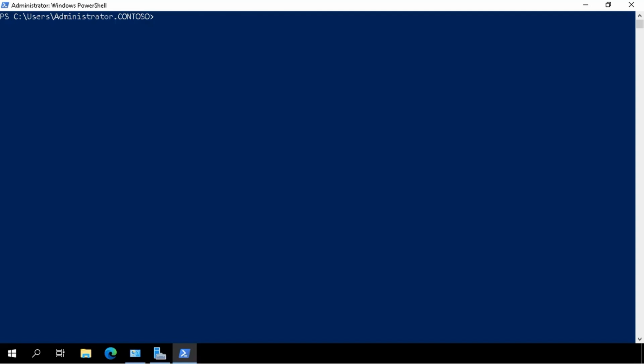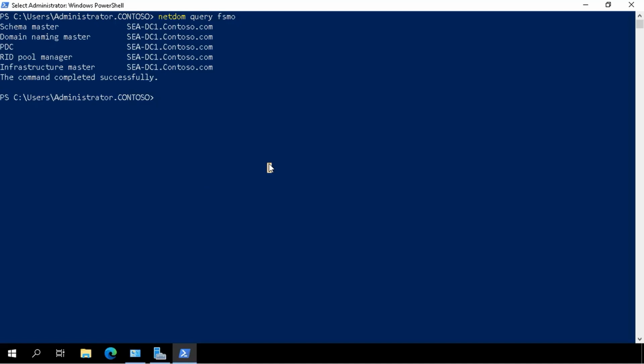So before we start the demo, there are two domain controllers in this environment, SEA-DC1 and SEA-SVR1. Let's get started. The first thing I do is run, from a PowerShell session, the netdom query fsmo command. In running that command, I can see where all of the FSMO roles lie. And you can see here that all of them are sitting on SEA-DC1.